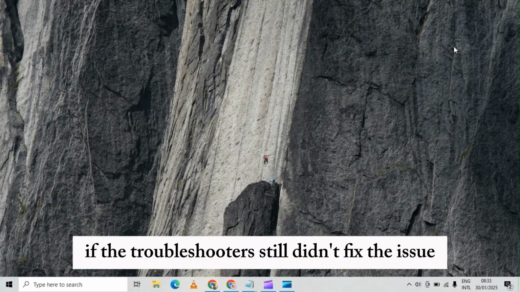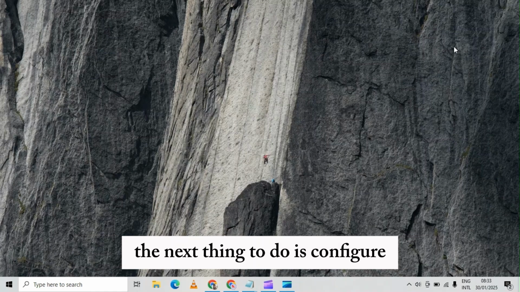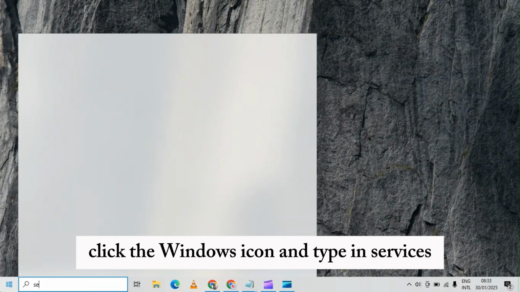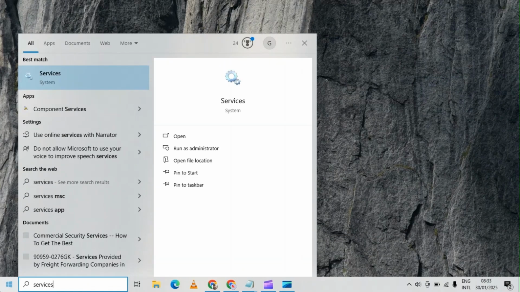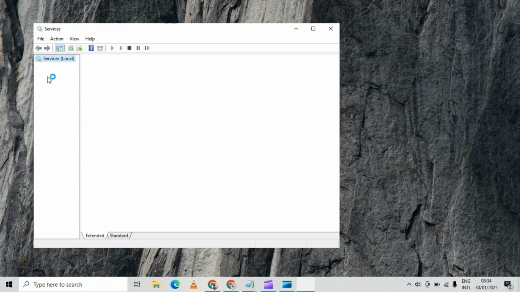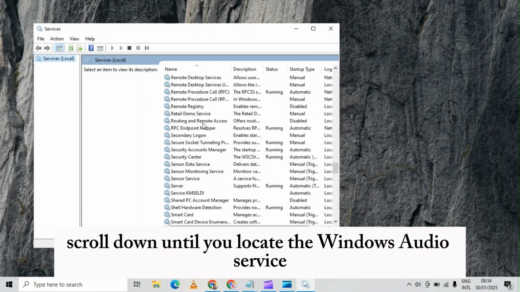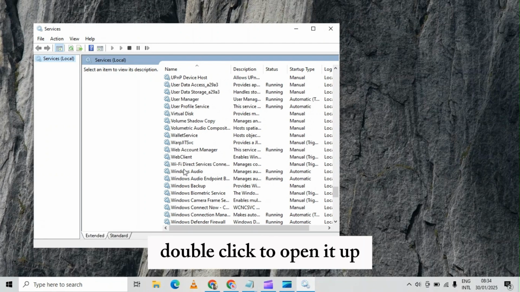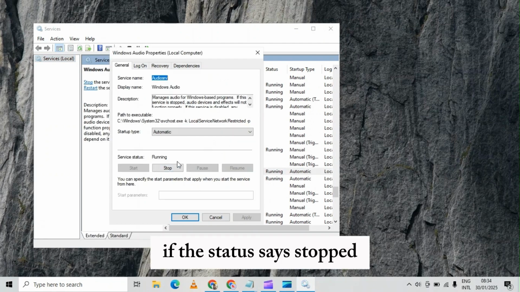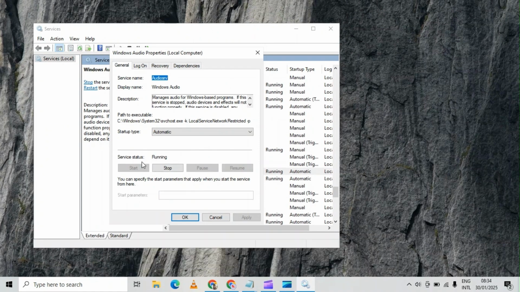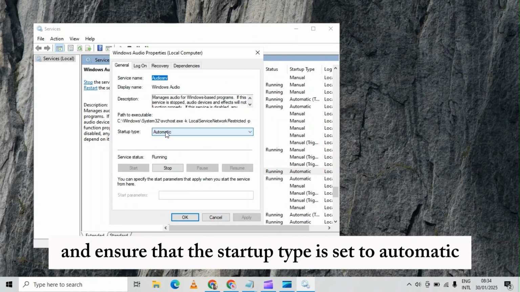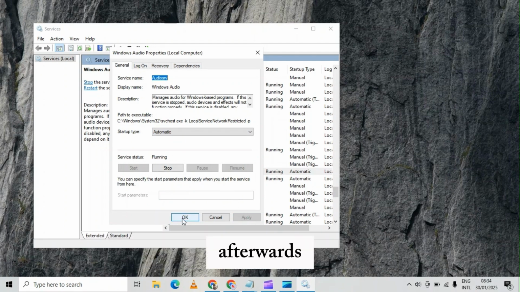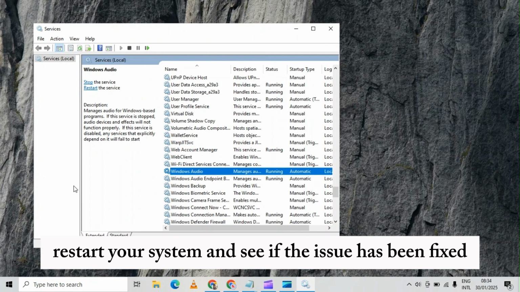If the troubleshooter still didn't fix the issue, the next thing to do is configure the Windows audio service. Click the Windows icon and type in Services. Click this option. Now on this page, scroll down until you locate the Windows Audio service. Double click to open it up. If the status says stopped, just click the Start button here and ensure that the startup type is set to automatic. Now click Apply, then click OK. Afterwards, restart your system and see if the issue has been fixed.